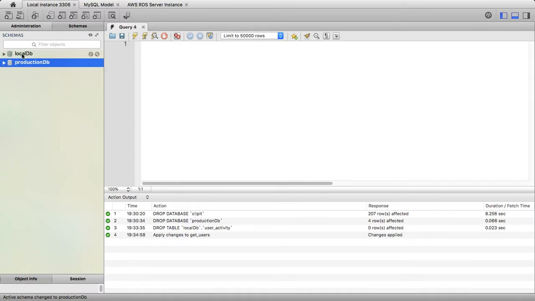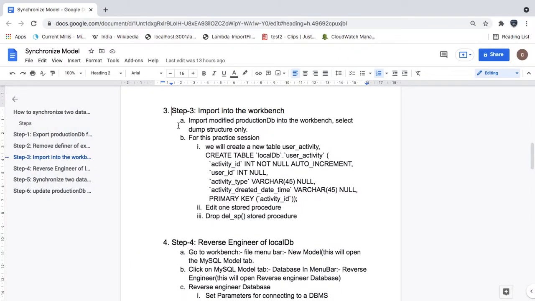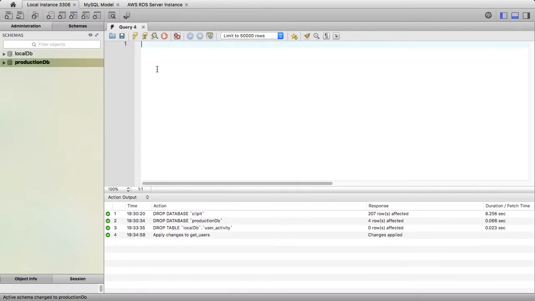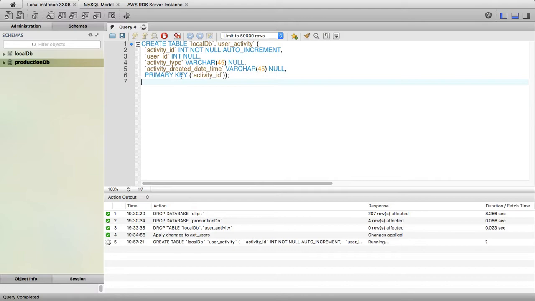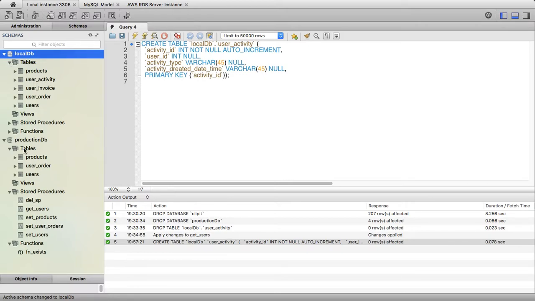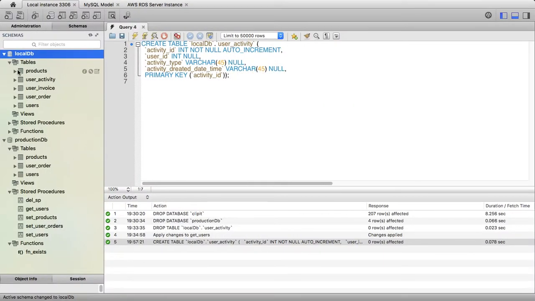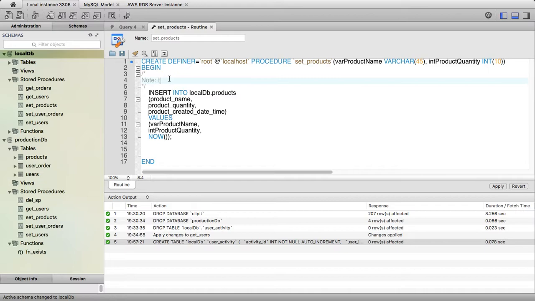Now we will sync our localDB and productionDB on our local instance. Okay, we have completed our third step. For this practice we will create a new table. Okay, check. Yes, it's done. The table user activity is created, which does not exist in the productionDB. So a new table is created for this practice session. Edit one stored procedure. Test this. Okay, we have updated our product.